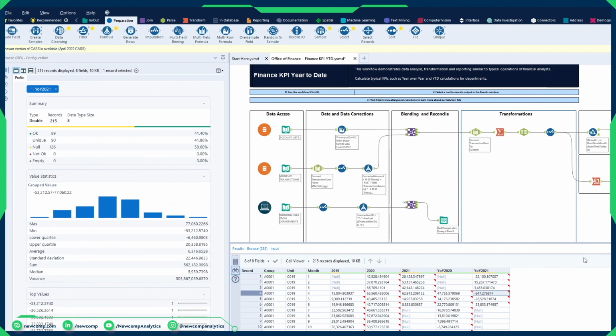So definitely a very powerful way of deriving this information out of data that you already have and pulling it all together in one platform to generate these.